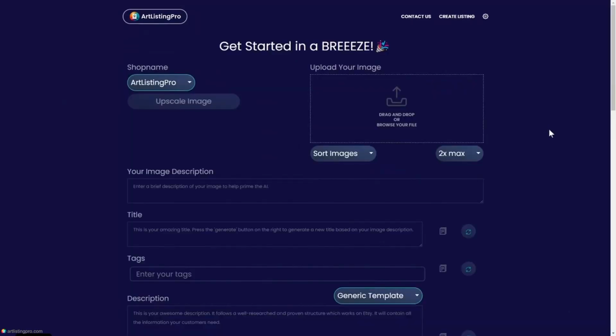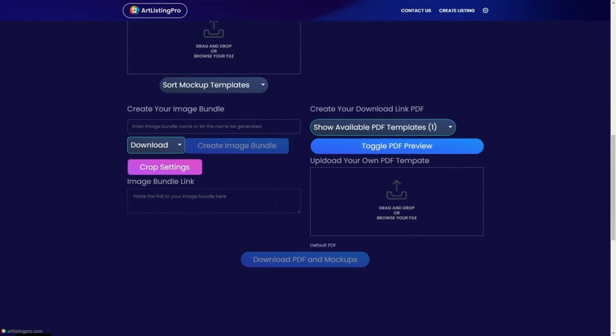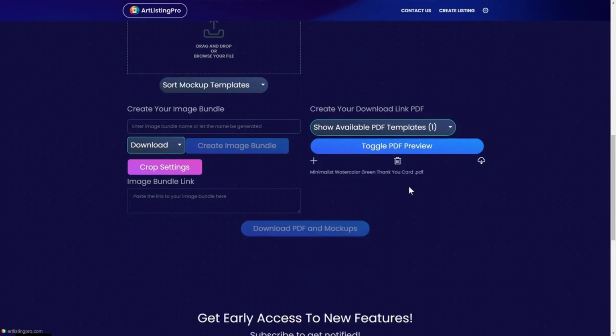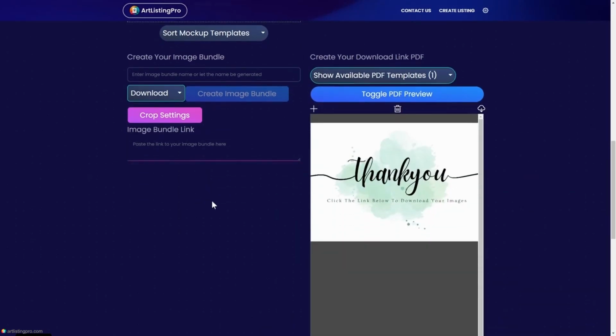Now we can go to create listing and we can drag and drop our PDF template here. And you see the name is displayed here, so it registered it, but we can toggle the PDF to preview it. If we insert an image bundle link here and click outside, it positions it below it. I just put in this address, but obviously this is the place where your Google Drive link goes into.